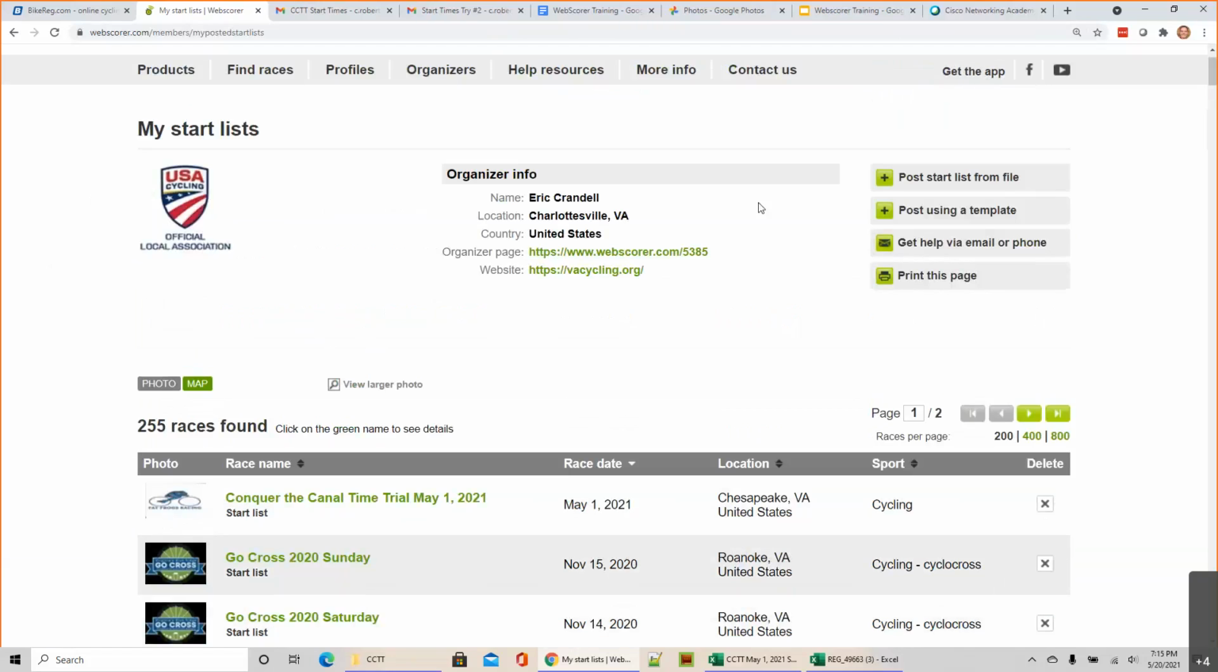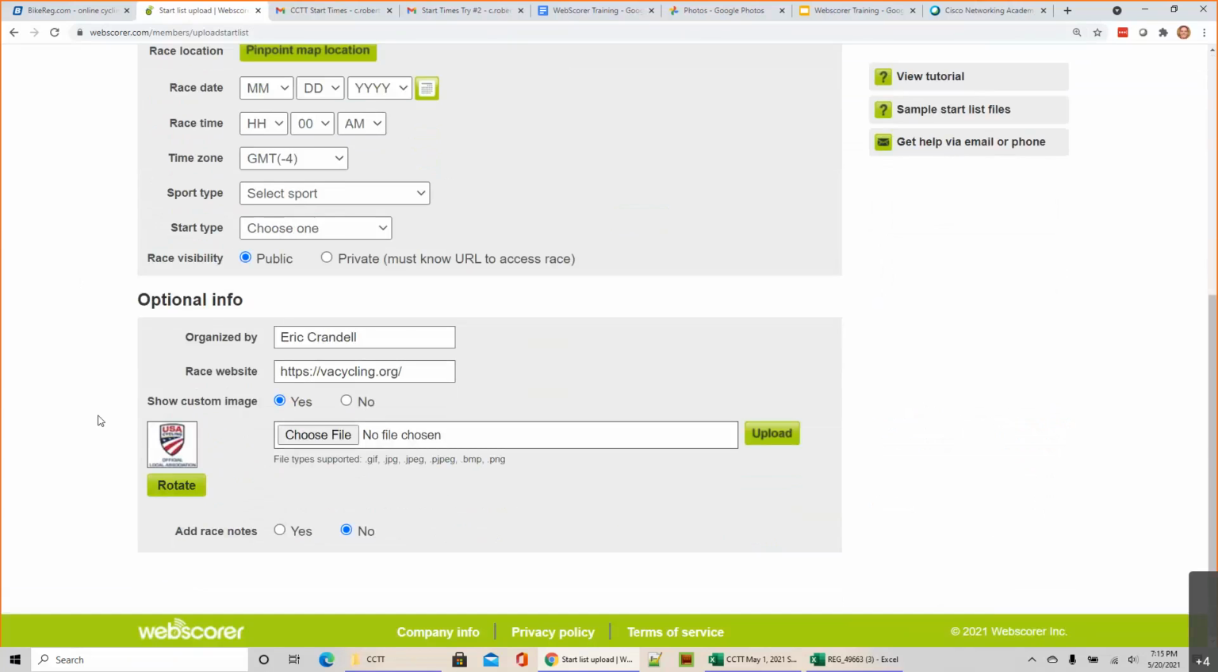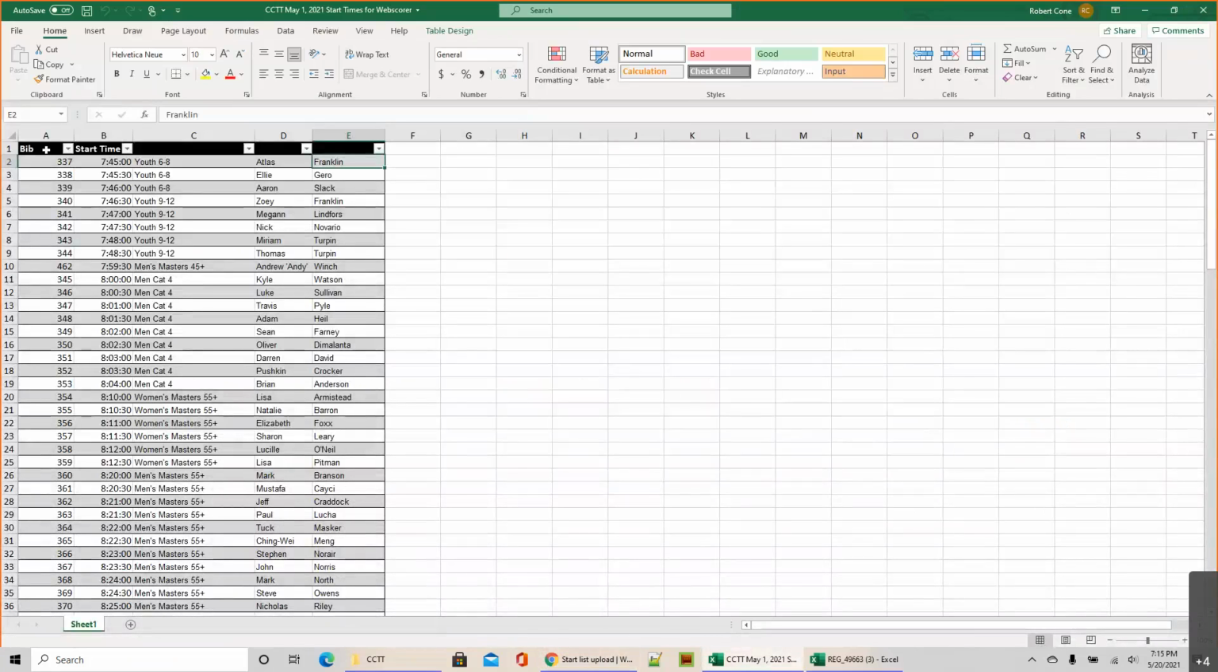But if we were to upload a start list from scratch, we would go to post start list from file, and here we would choose the file, we would enter the race information, and we'll do all of that in just a second. But with this file right here, there's not enough information, and the fields don't exactly match. Like here's bib, so that's of course going to map to the bib field. Start time is good, but there's no category here, first name and last name. Okay, yeah, so we're probably good with that.